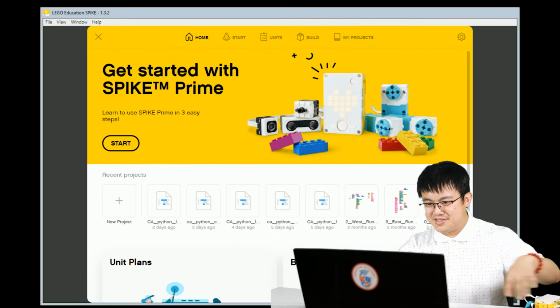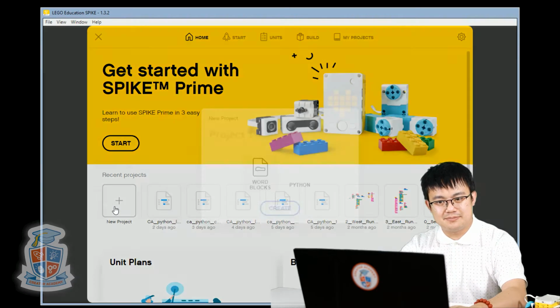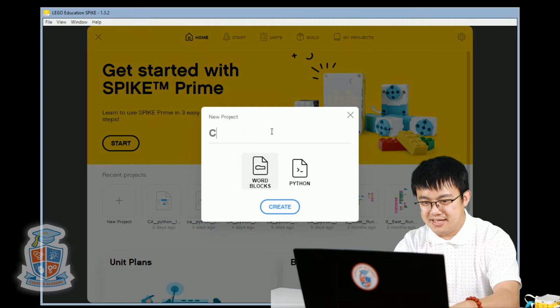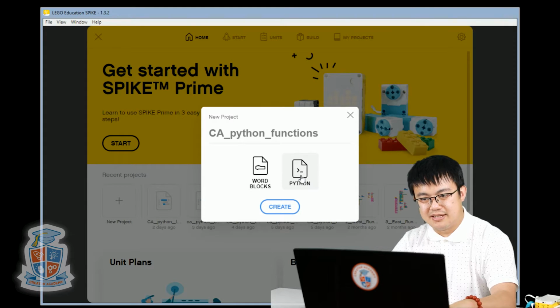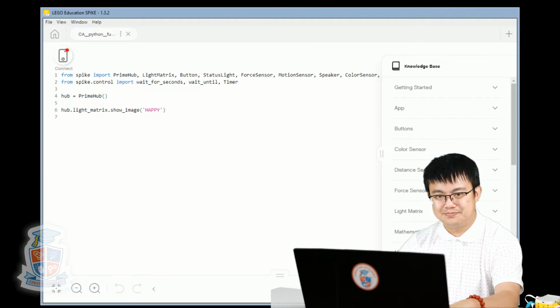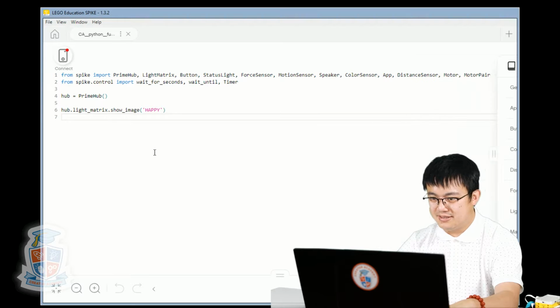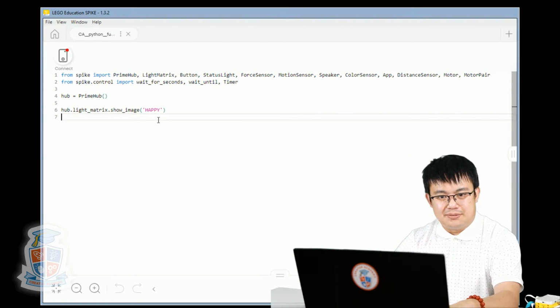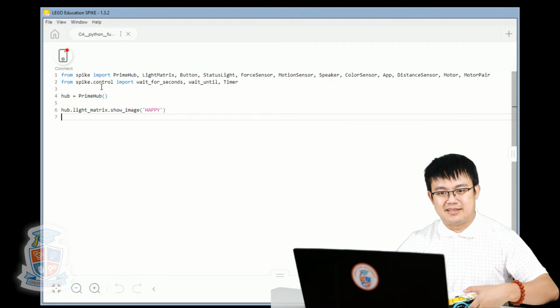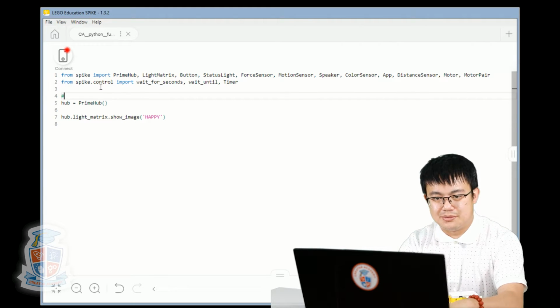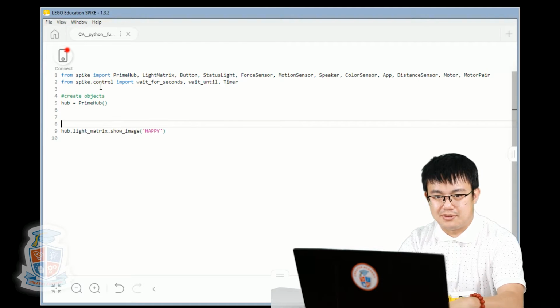Let's jump right in. First of all, let's open up Spike Prime, start a new project, call it CA Python Functions, and then hit the Python icon, click Create. We'll hide the helper. Okay, so here we are importing all our classes, then we create objects, and then we run the code. So here, let's do some hints just for our own reference because there's going to be a bit of a change later on.